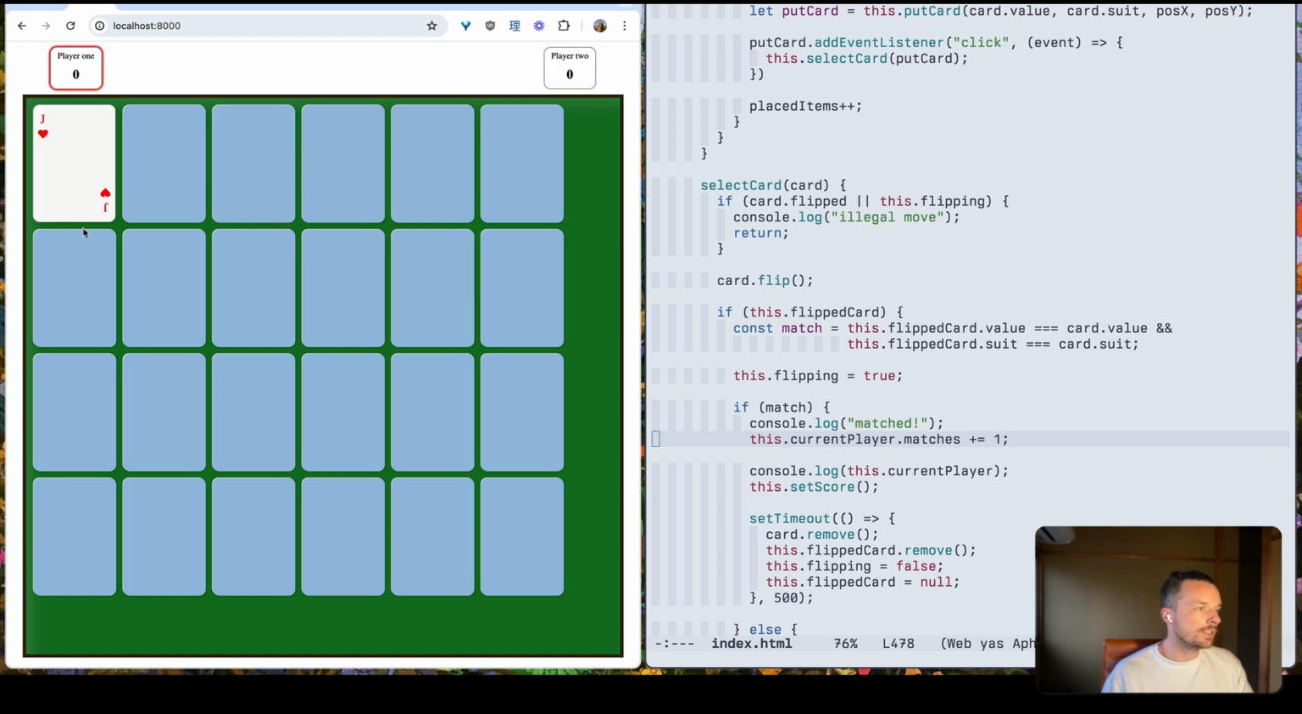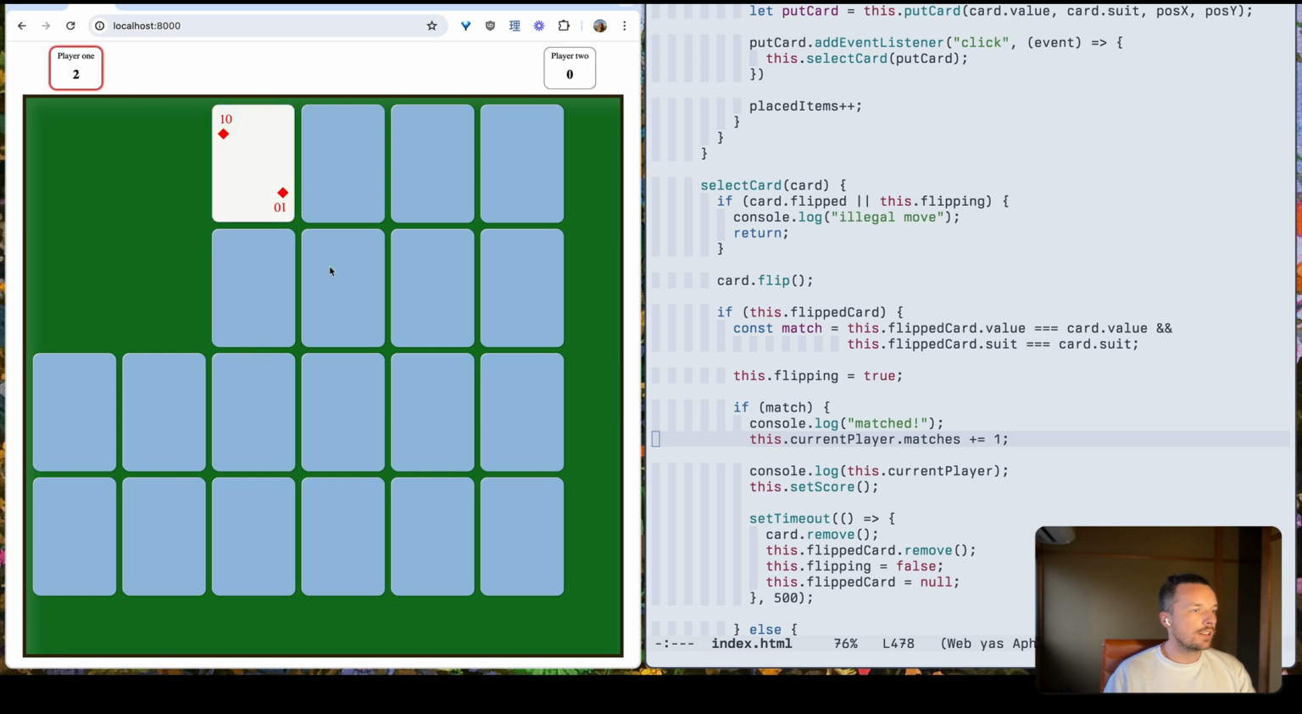So you can see that it's working, and you can see that I'm not very good at it, but that's okay. So then we match one. There we go. Player 1 gets 1, and then it's player 1's turn to continue, and you see the game unfolding as player 1 is doing a lot better than player 2.